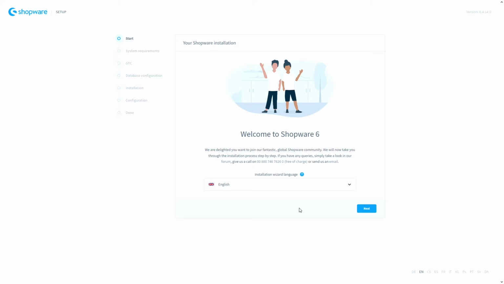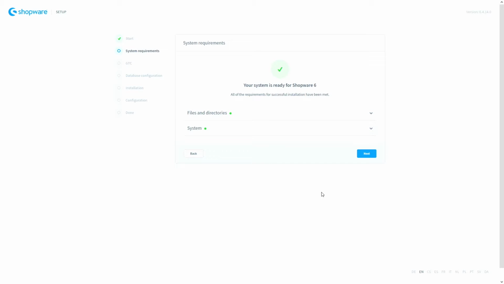Have fun! So let's start with the installation wizard. First of all, we have to select the language we want to use for the wizard. I will keep it with English here and then just click on Next. Then we come to the system requirements. Our requirements are met, so this is the reason why we see these little green dots here. This means we can click on Next again.